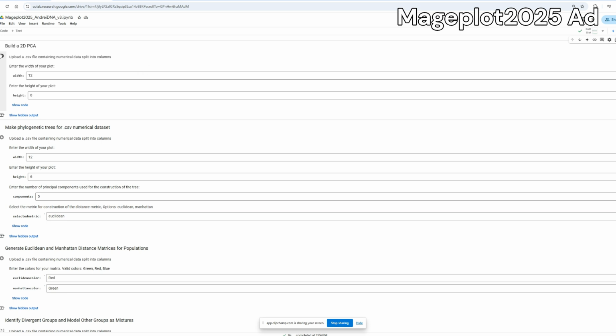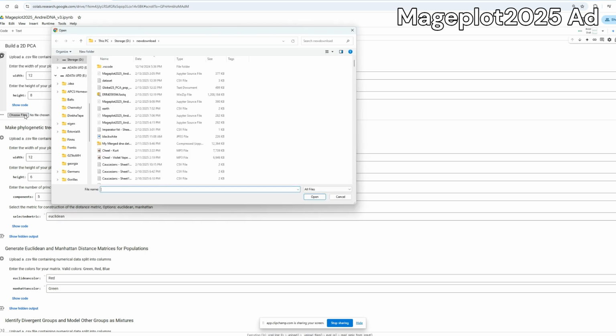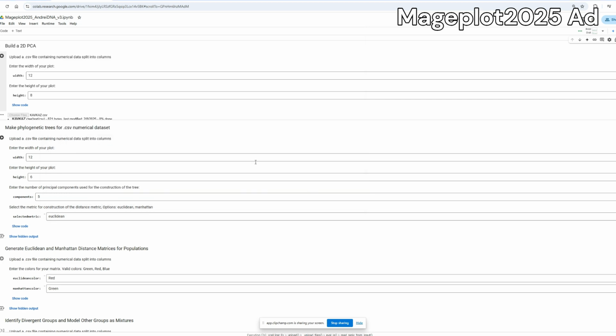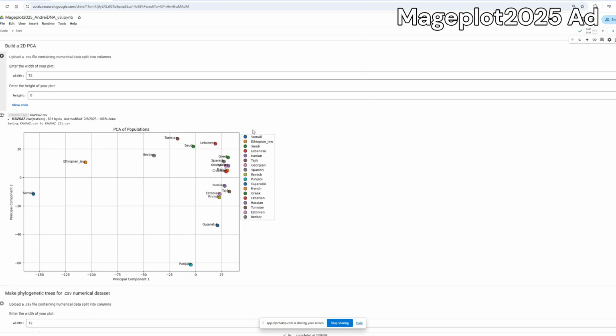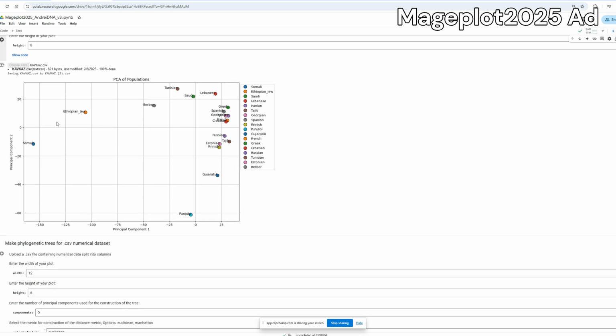So the first thing you can do is run this. You upload your CSV file. It has to be a CSV file, and it's going to analyze it and give you a 2D PCA chart. Very interesting, right? But that's not the only thing it can do.